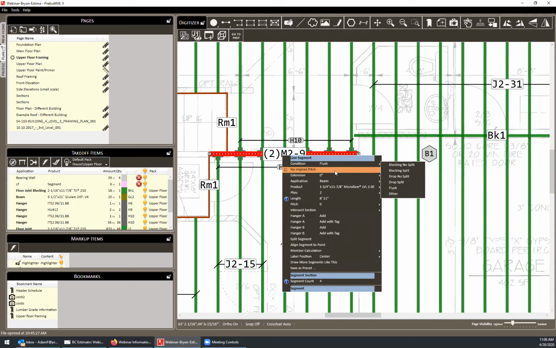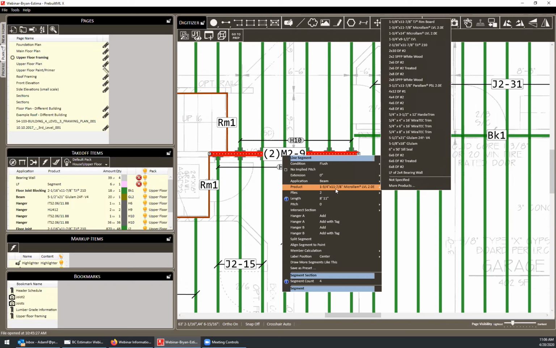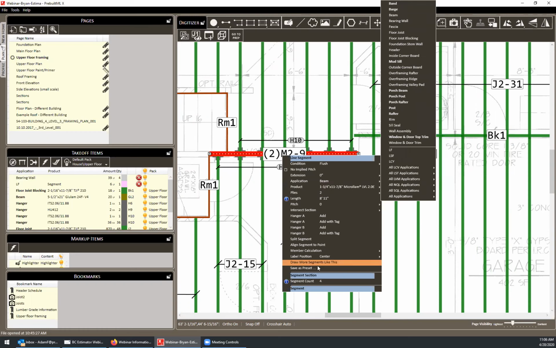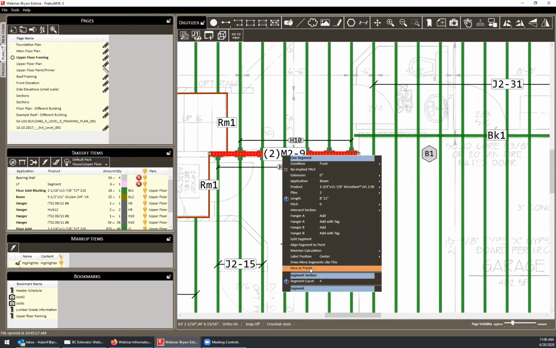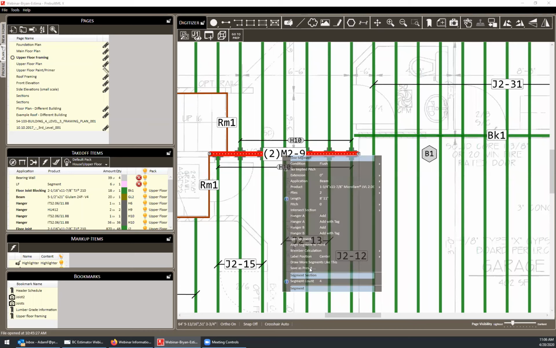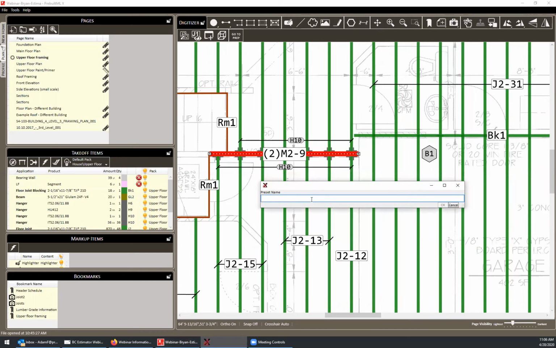Whether or not it's flush, whether or not the product is what the product is, the plies, the application, and so on. And I can come down here to this item that I've drawn and choose to save it as a preset. So I'll select that option, and I'll call this my microlam preset. So I'll say that there, click OK.